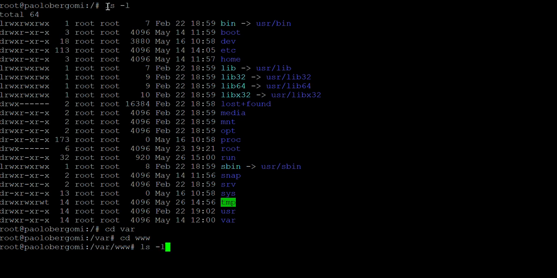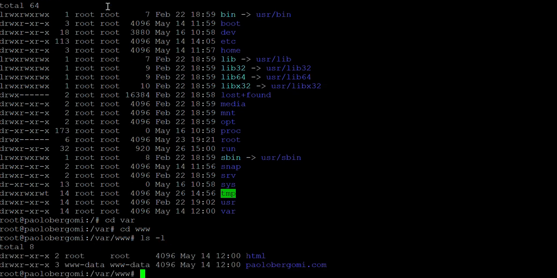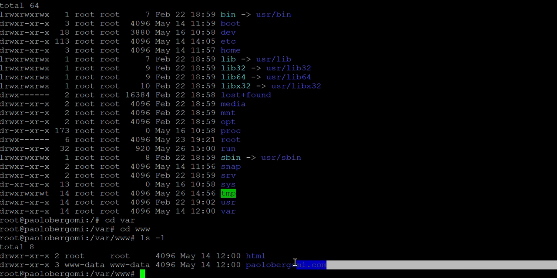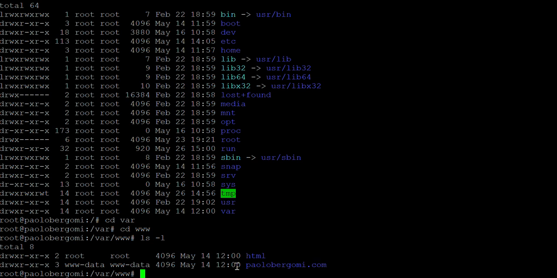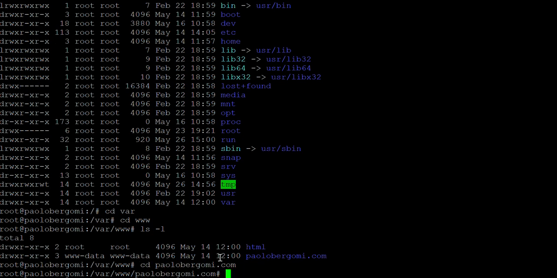So now the access to my website is paolobergomi.com. My name is Paolo Bergomi, so I use simply paolobergomi.com. My new domain was created using GoDaddy, which is connected to Linode. As I said, this is my root, okay, of the website. So I access paolobergomi.com, where I have, of course, installed my WordPress directory.